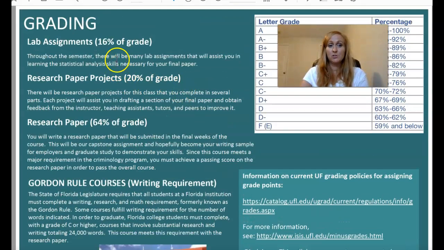Over here it shows you labs are about 16% of your grade. The paper projects are about 20%. And the research paper is 64%, which feels really heavy and really scary. But because the paper projects actually help you actively write it from about mid-October forward, I try to put you in the best possible place to finish as well as you can, with lots of feedback.